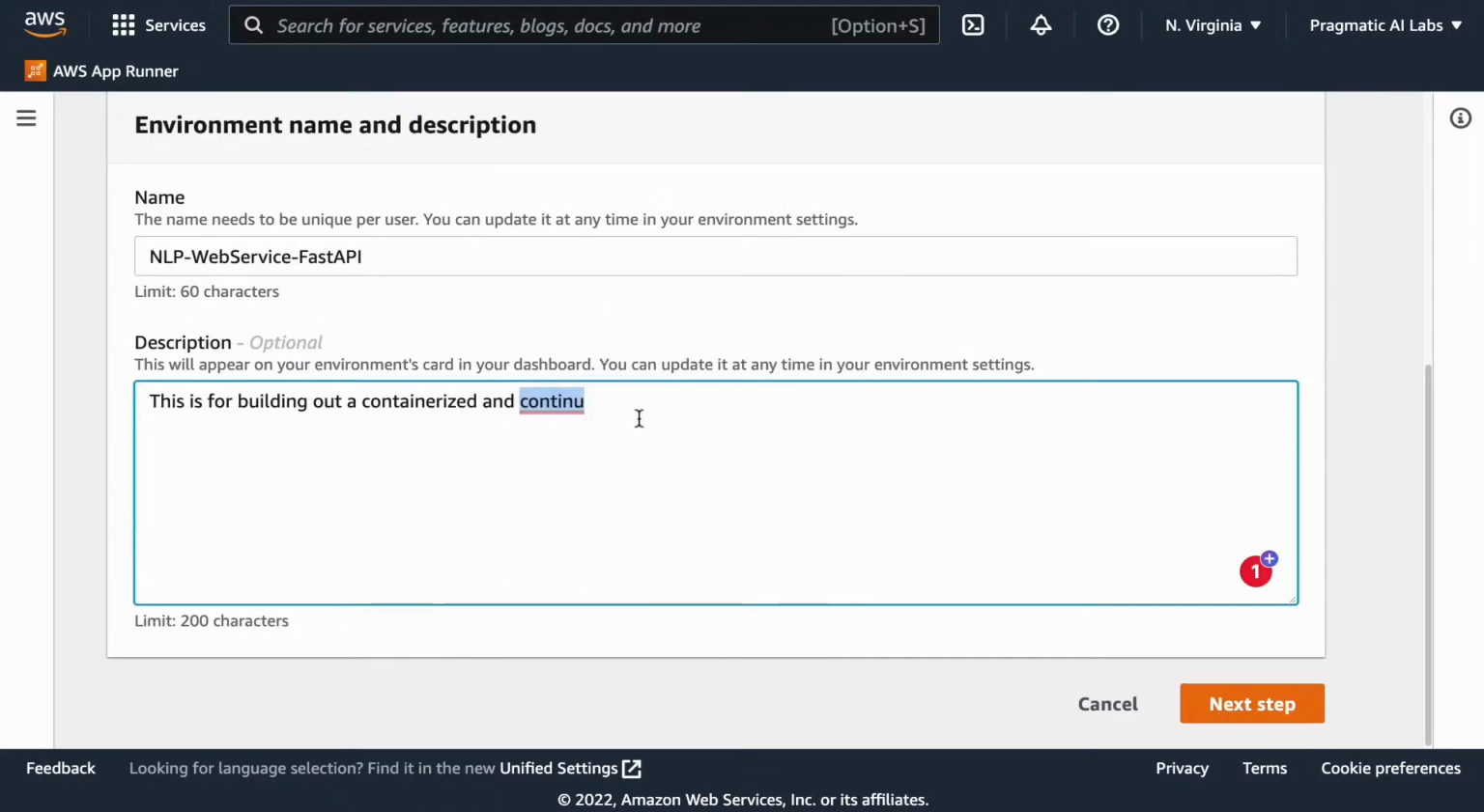Continuously deployed FastAPI. There we go.